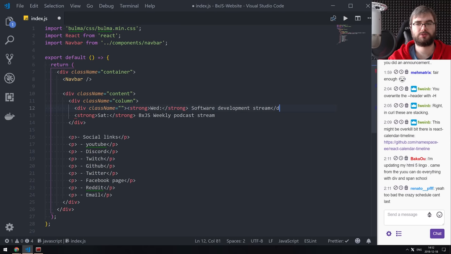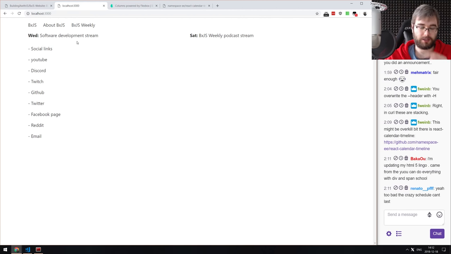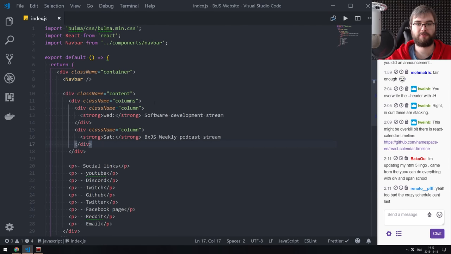What we can do is split that into two columns, right? Columns. And then we have one column, and then we have another column. Stop closing the divs right after I type them. I have to find the setting and disable it because this is annoying. Okay, so this is kind of okay-ish.